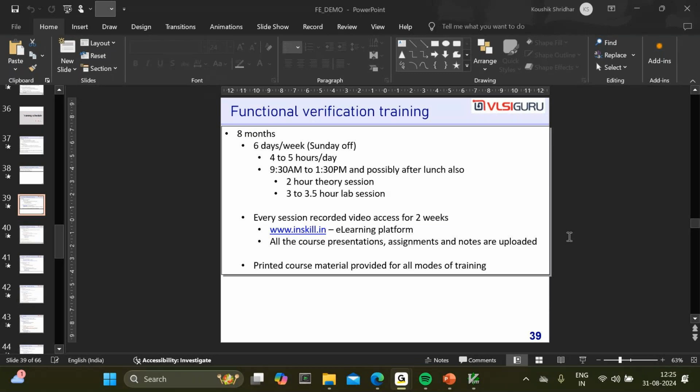For both weekdays as well as weekend, labs also will be conducted. Labs will be conducted based on theory progress. Suppose on Monday and Tuesday we have completed one topic, Wednesday and Thursday you'll be having lab to complete the topic in the lab. Getting my point? The theory and labs will be going parallelly, side by side. Theory one topic done, lab assignment one should be done. Theory second topic, lab assignment two, like that.